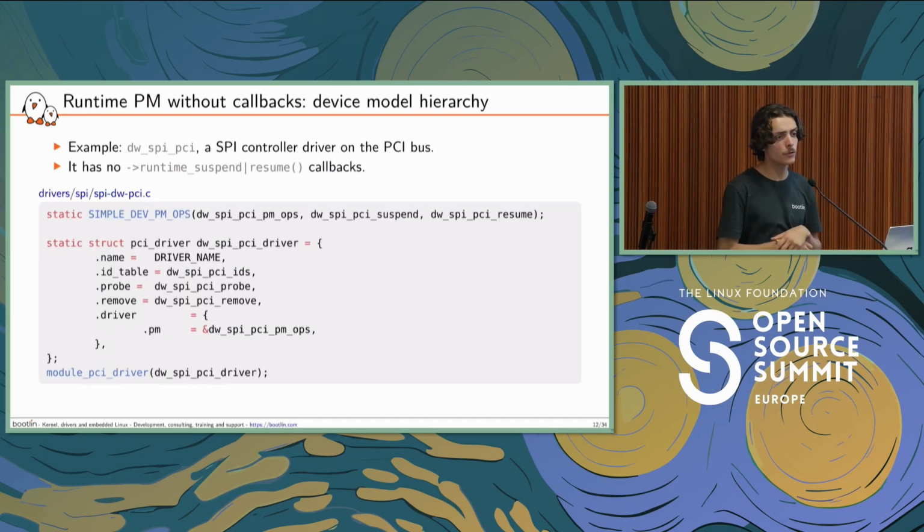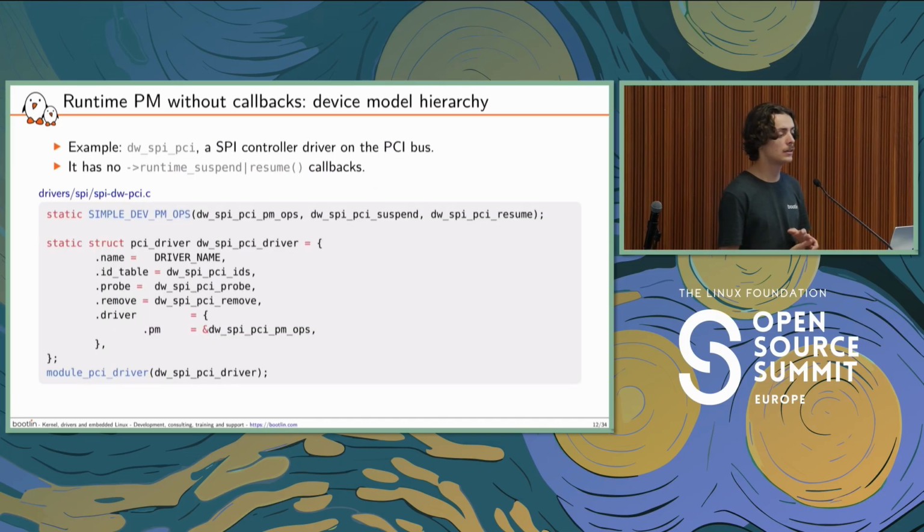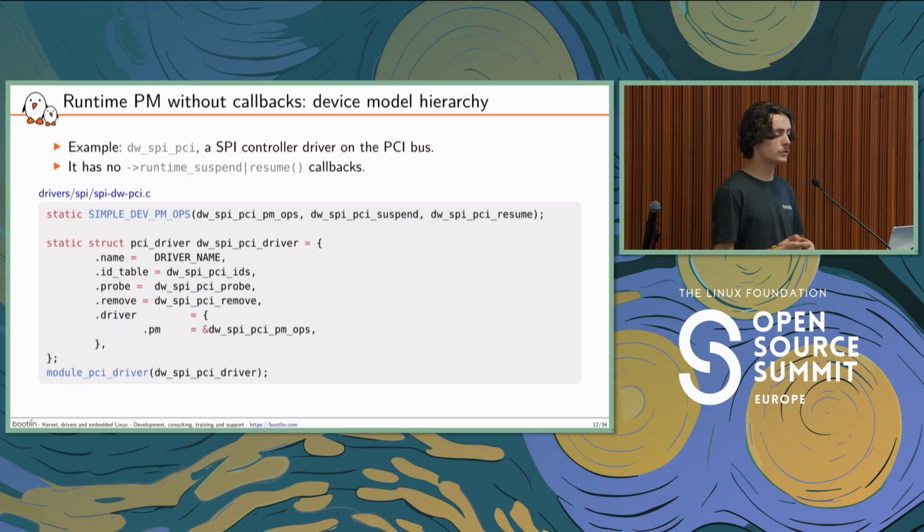So let's take an example of a device that does exactly that inside the kernel. I didn't have to look too far. What I wanted is a driver that does runtime PM calls inside its probe or somewhere else, but that doesn't register runtime resume and runtime suspend callbacks.